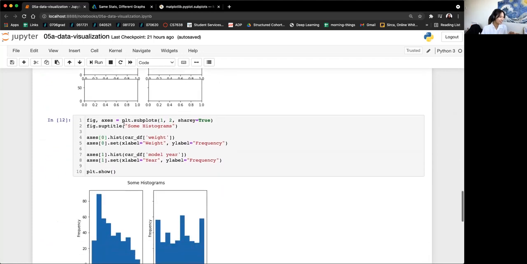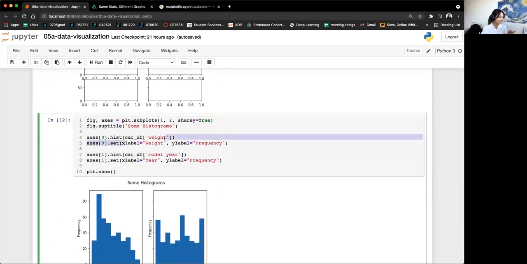For this, it's dot set. xlabel equals weight, ylabel equals frequency. It wouldn't be axes dot xlabel equals something, axes dot ylabel equals something. It's just different. And honestly, I would not remember the syntax. I would Google it and just figure it out from examples that you find on the internet.